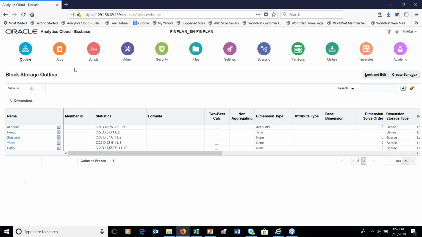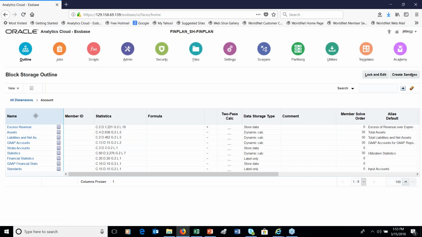Of course, you can see all your dimensions. Right now, we're looking at a block storage outline. You can see the dimensions that were migrated. Of course, you can drill into them. In the current version, it's showing your dimensions in the cloud here in this kind of table format. There is a patch or a release coming out that's going to allow you to view your hierarchies and dimensions via an outline editor here within the cloud as well. Right now, it's a flat list, but that's going to be addressed in the next version.